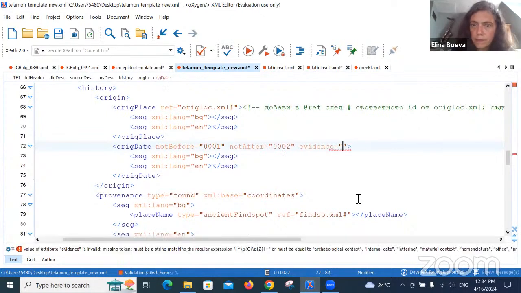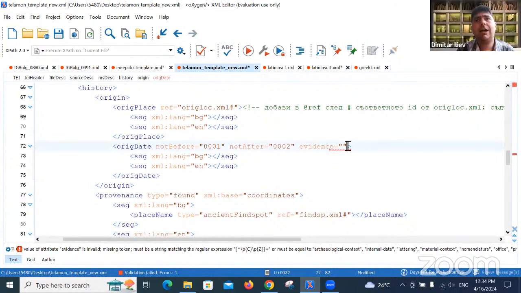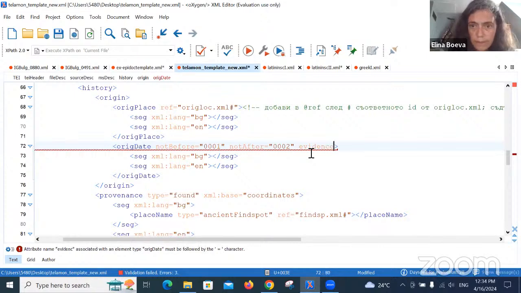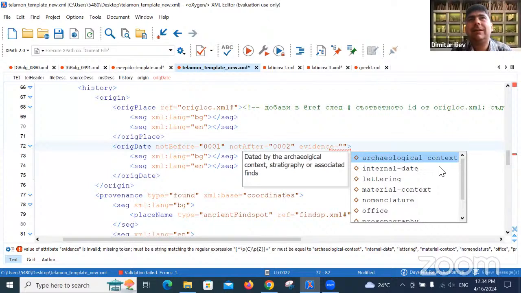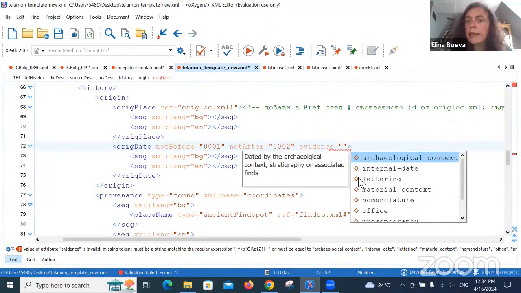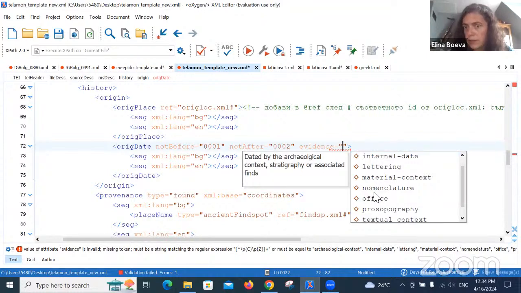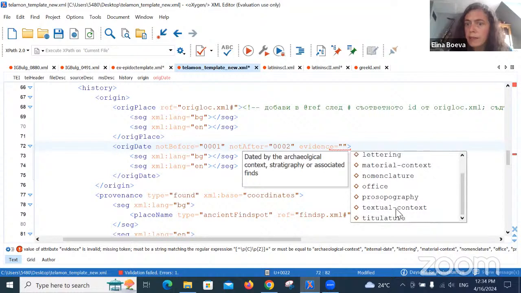Evidence. Okay, I found it. Maybe I can share my screen also. Or... No, just one second. Here are the lists, the evidences you might want to use. There's archaeological context, internal dating, lettering, material context, nomenclature, office, prosopography, textual context, titulature.